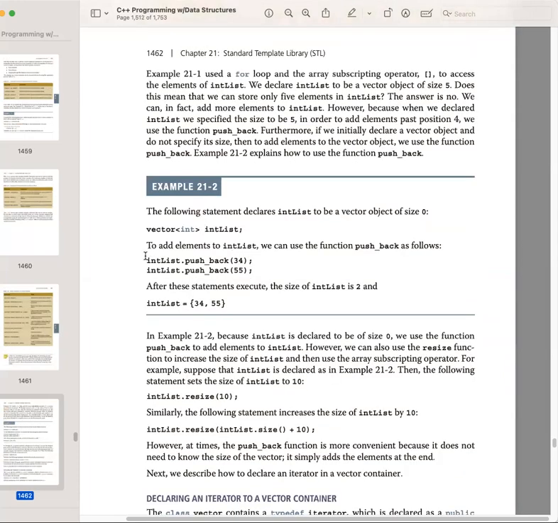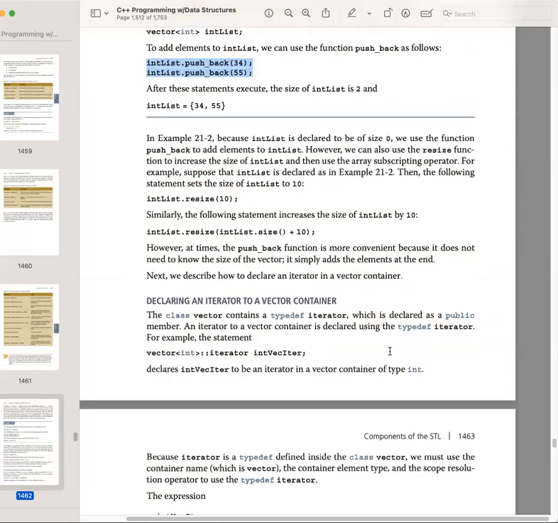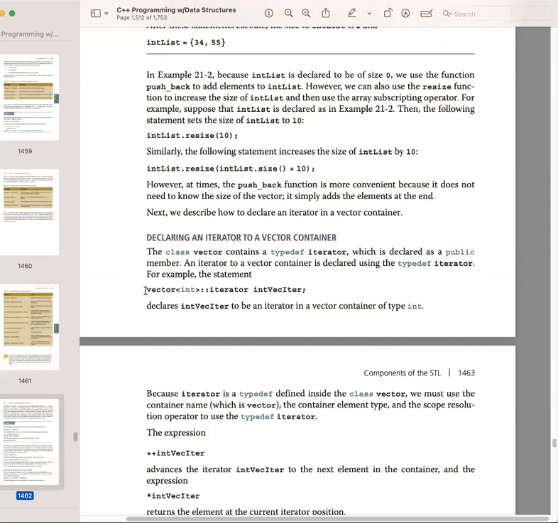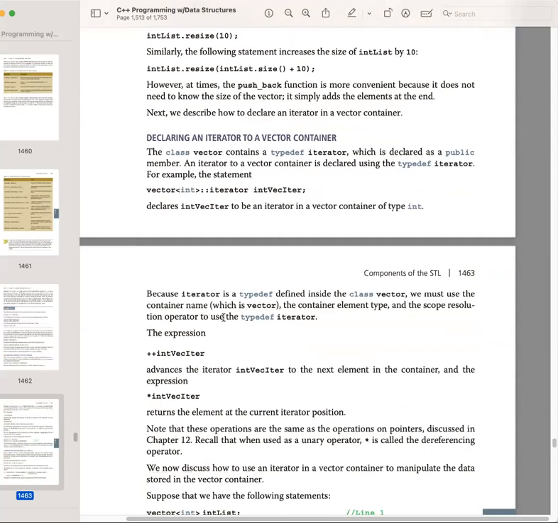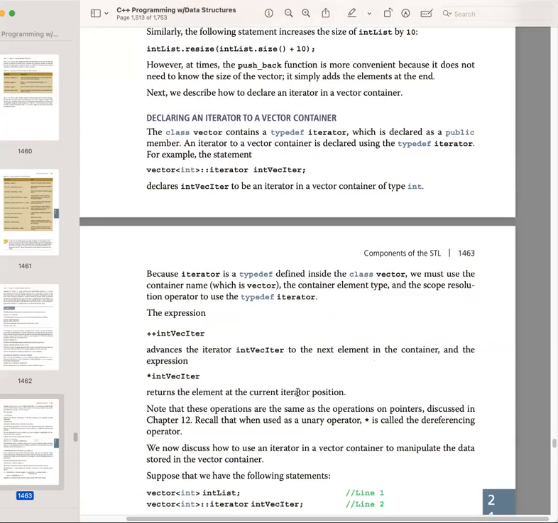Here's an example. You're declaring an integer list here, and you're pushing a couple of things onto it. And this is what it's going to look like. Then for iterators, we can declare an iterator to a vector container in this way. Once we have the iterator, we can do a ++ to move it to the next item. Then we can use a star, which, like with a pointer, will dereference it and give you what's at that current position.